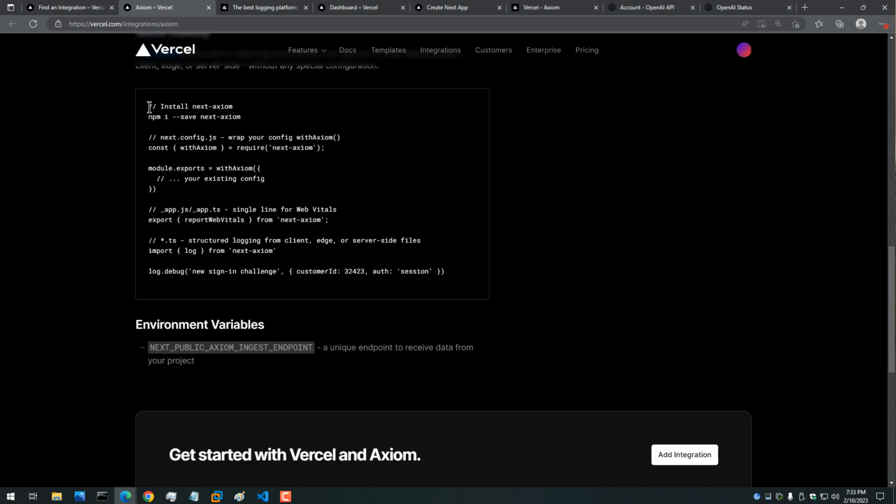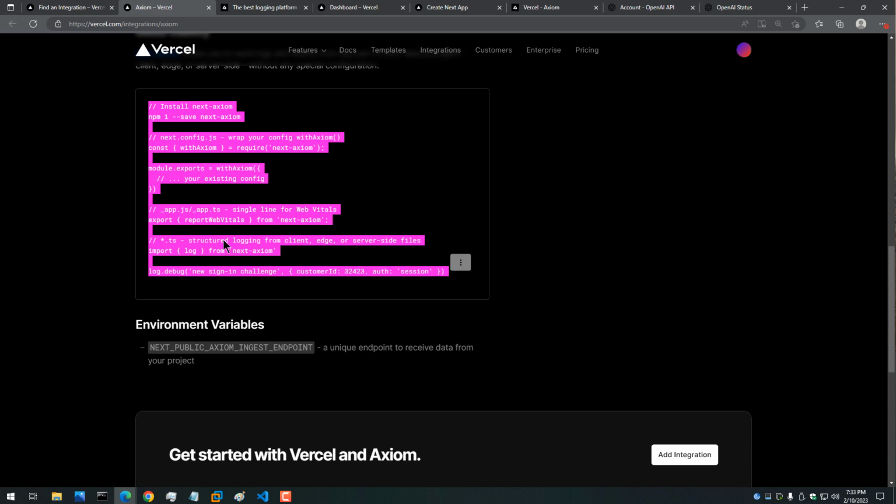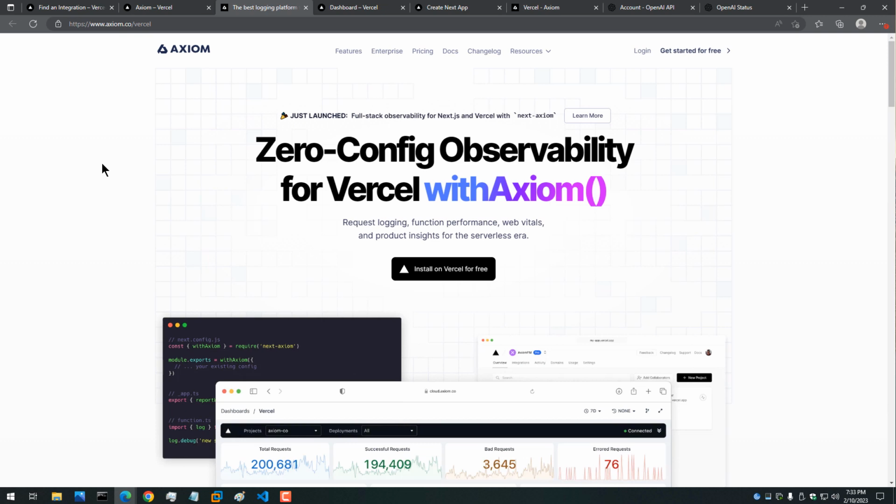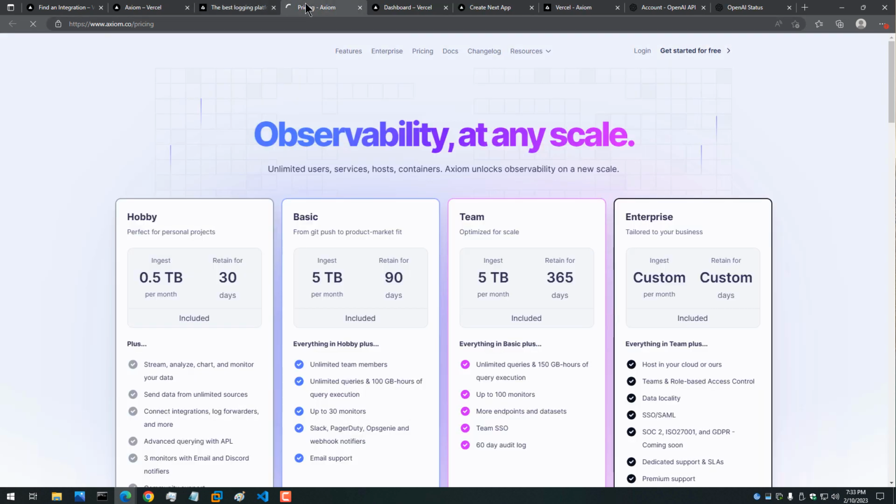So again, they have the instructions here. And if we take a quick look at their web page, Axiom, that's axiom.co/Vercel, you can read about the features and functionality. And I do need to point out the pricing, which is really a great deal here.